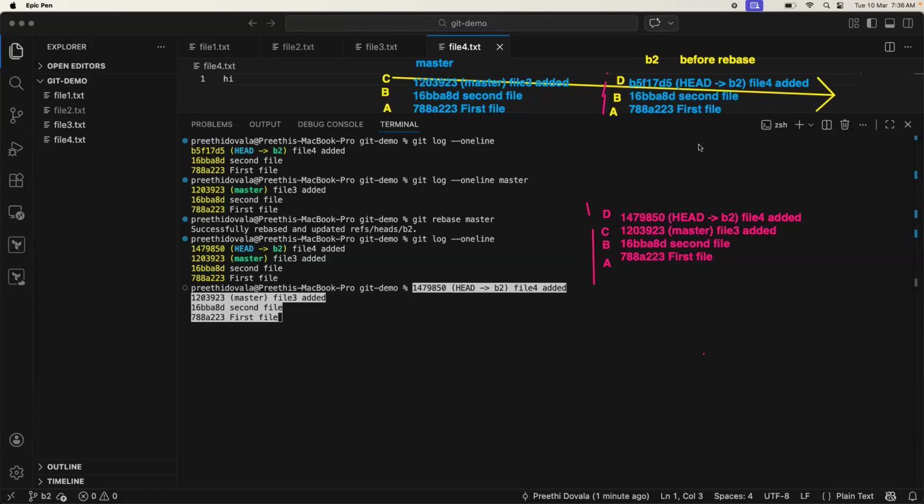Ma'am, you rebased while being in branch 2, right? Correct. I'm on the destination branch and I rebase it in the destination branch. Always when you are merging or rebasing, best practice is to be in the destination branch. So if you are in the destination branch, you don't have to write that destination branch in rebase or merge commands.